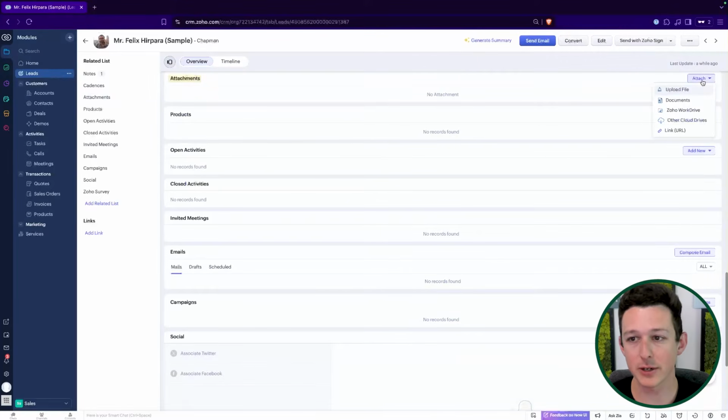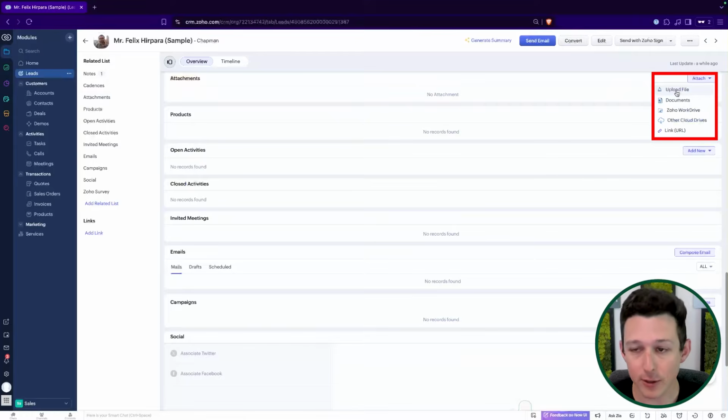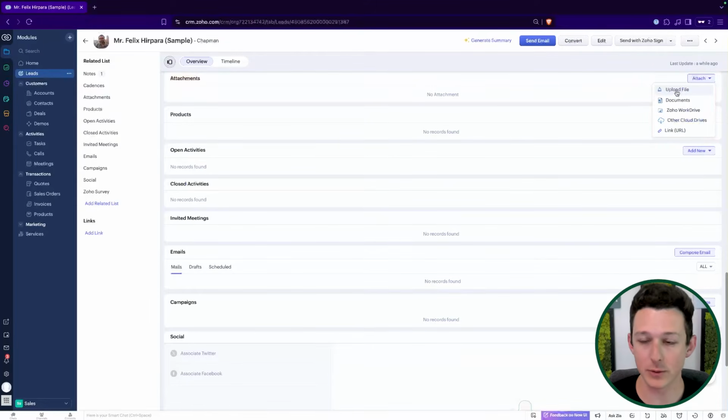As we're working on records as well, we can attach files. This could be a blueprint that they sent you. This could be a quote that you sent them, but all of these can be uploaded directly into the record and stored there for future usage.